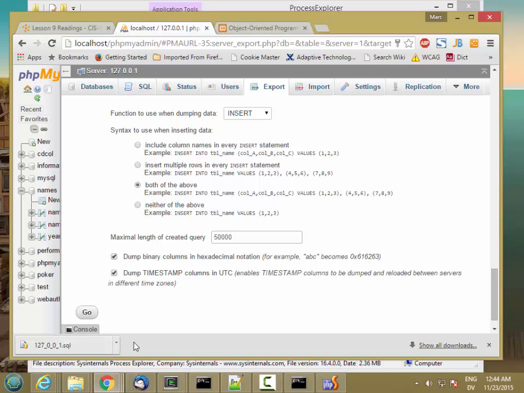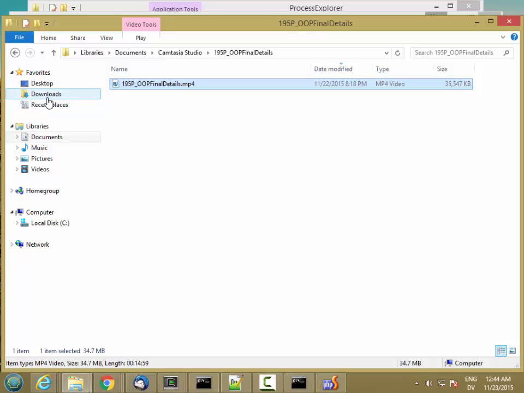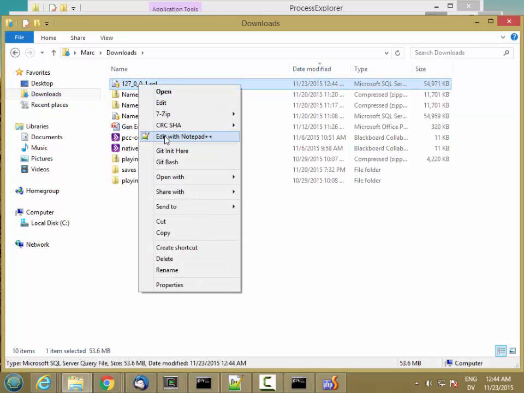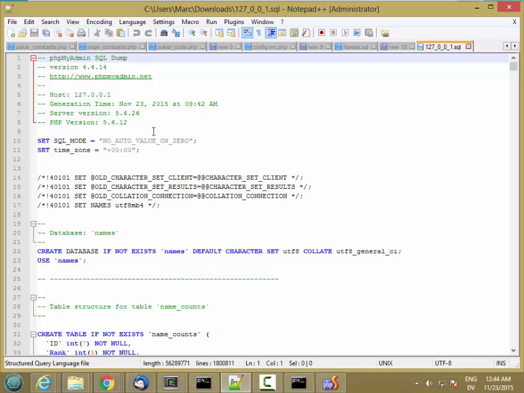And I have my downloads set to the Downloads folder. So I'm going to go to Downloads, and I have 127.0.0.1.sql. And I'm going to open this in Notepad just so you can see what it looks like. So at the top, there's some information about the time zone and character sets and so on. And then the actual export really starts here.